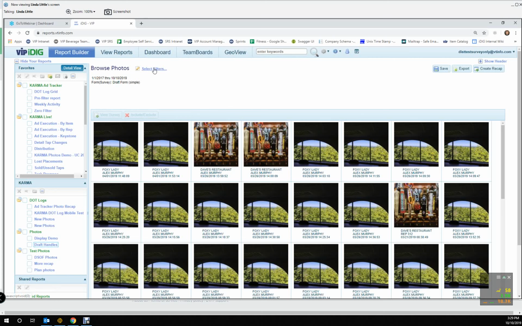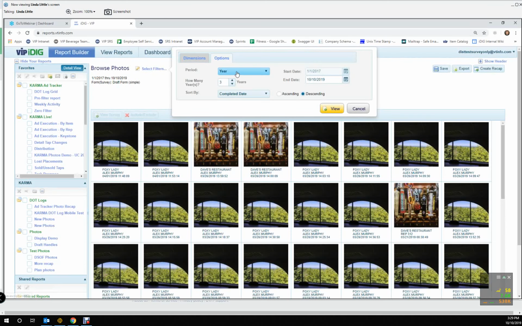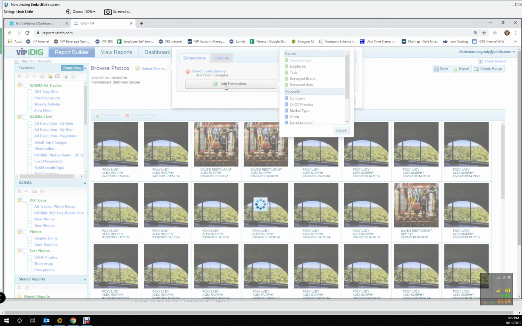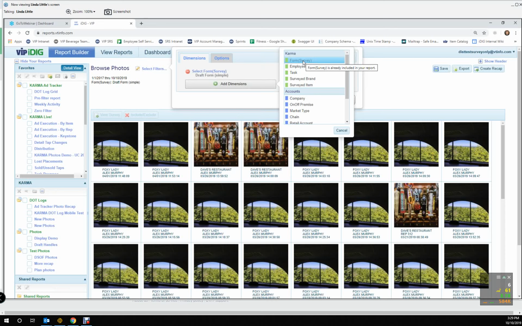I have the option up here to select filters, so I can choose my date range. And then on dimensions, I can use dimensions as filters. So this works if you're filtering by, you'll notice a lot of different things, different forms. So if I just want to look at my display photos, I can even filter by brands or items, chain stores, sales reps, supervisors. So you'll notice this list is a little bit more limited than your larger dimension list, but it does get you a lot of the big picture things that you might need to filter your photos down by.